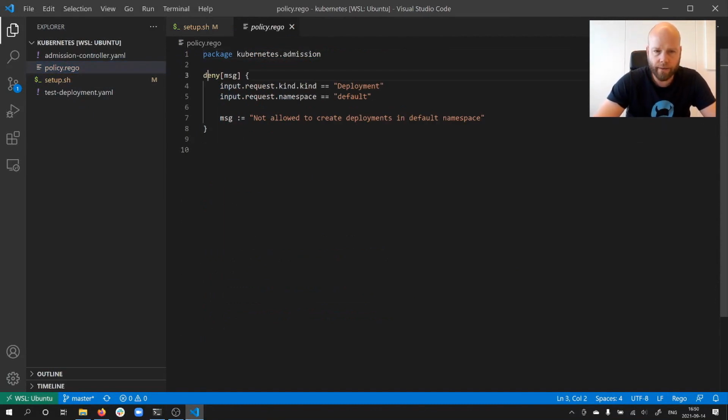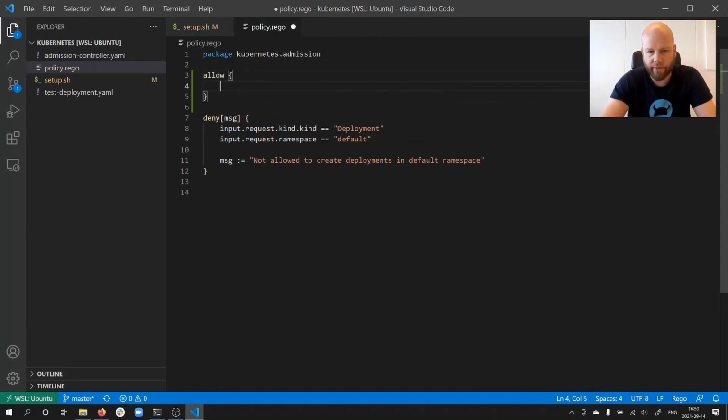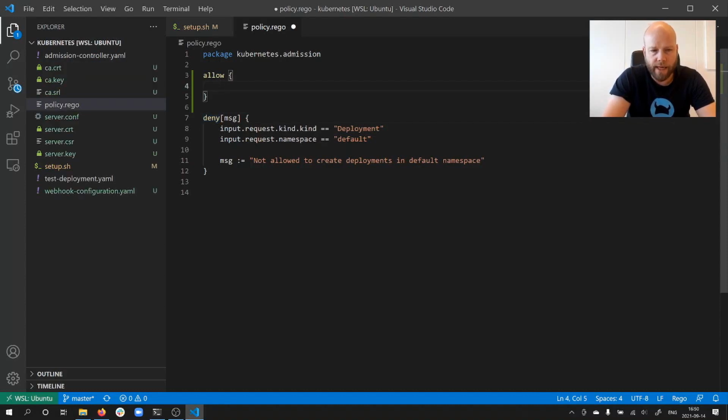And again, this is a deny style policy. If you remember from before, where we wrote allow, we had some conditions here in the rule body. The deny style policy works just the same. The only difference here is, rather than returning a boolean, we return a set of strings, which means a set of messages.